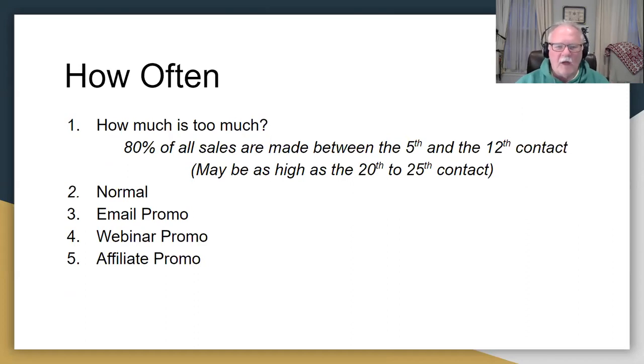Or you can also contact them on the phone, or you could contact them via Skype or social media, or you could send them via email, you could send them a video or an audio. But each one of those counts as a contact so that you're in front of the prospect with your offer or a similar offer, okay? So, and that's a high number. 80% of all sales are after the 5th contact.